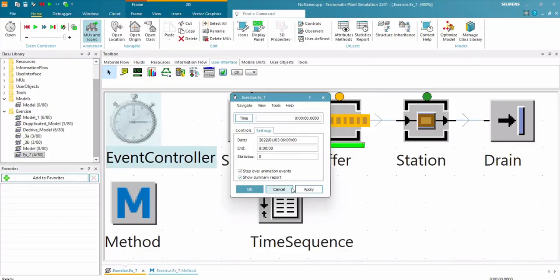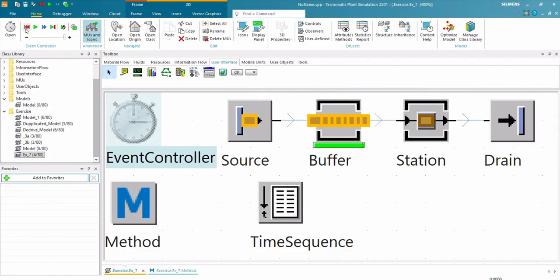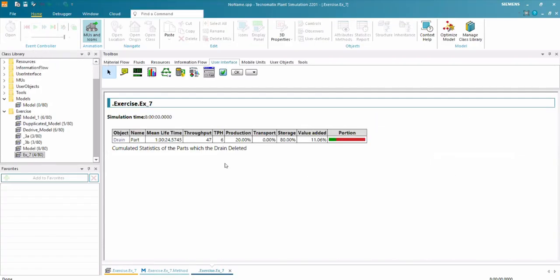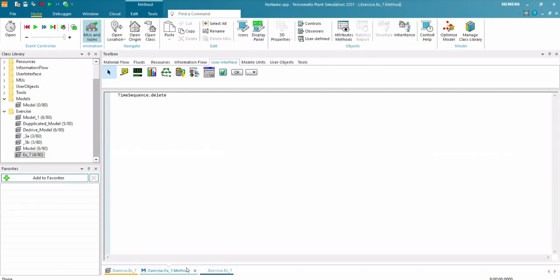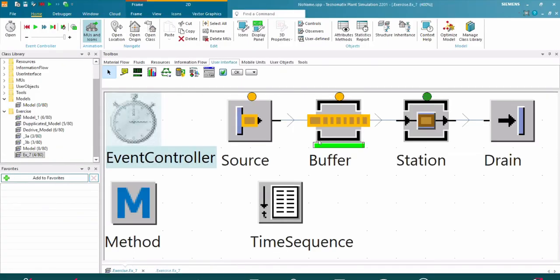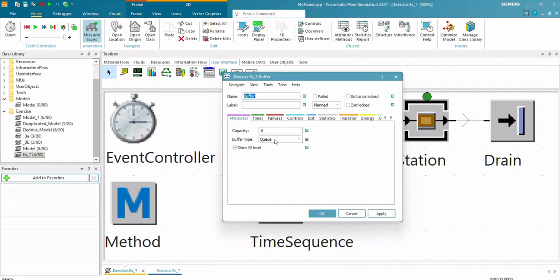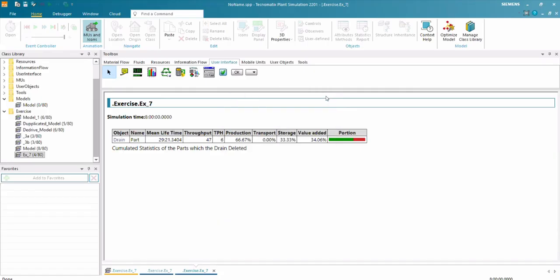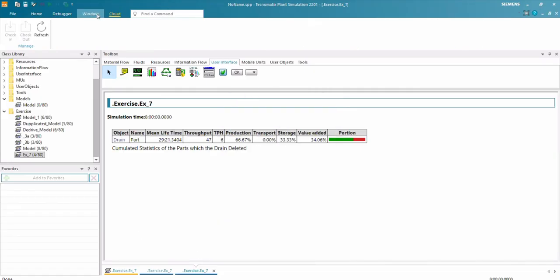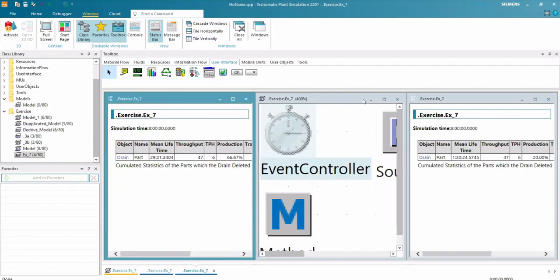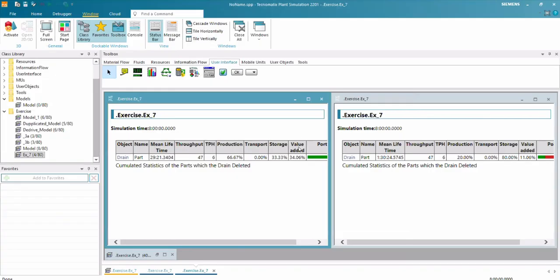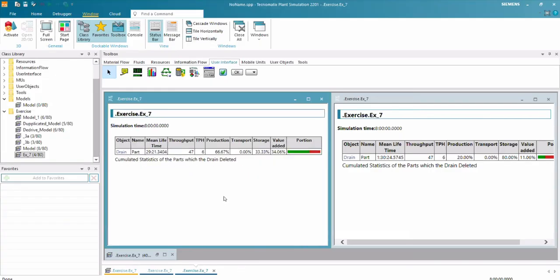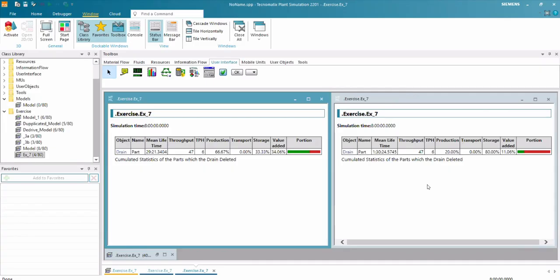Let me show the full summary report, and then you can see the difference. So this is the first report, and this is for queue. Then now I change it to stack, and then run the simulation again. Okay, put them side by side. This is the simulation model. So what is the difference?